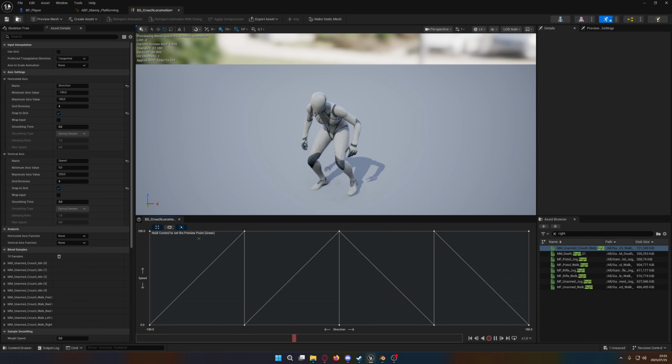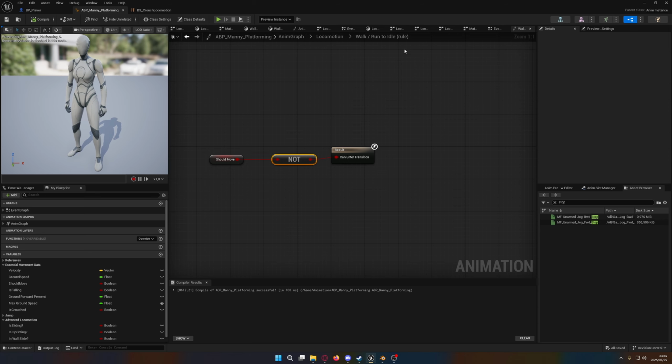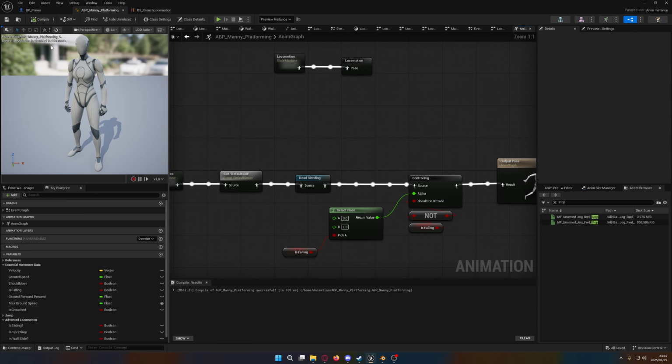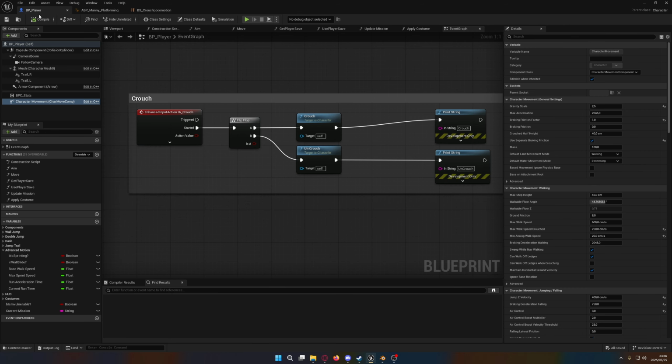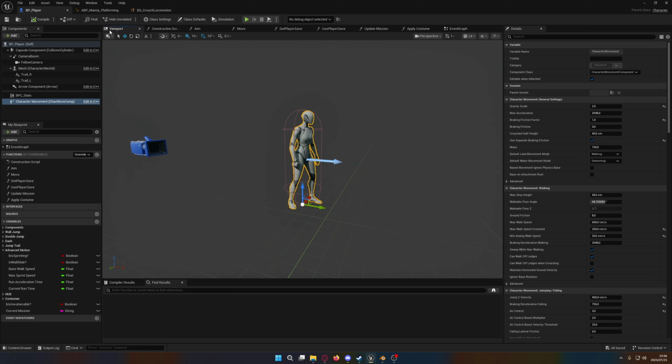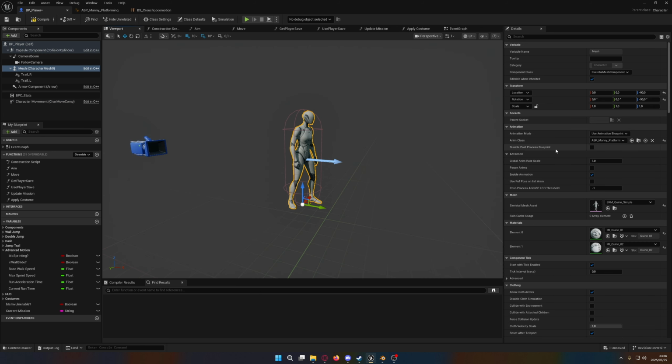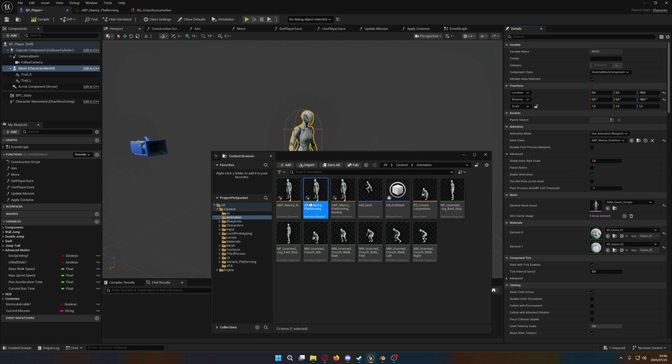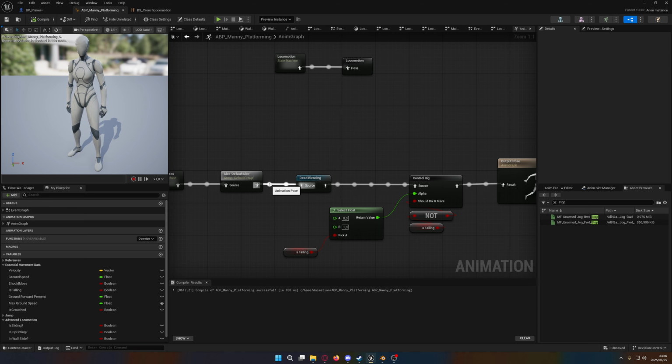Okay, so once that's done, click save, and let's implement it. So what you want to do is you want to open up your animation blueprint. If you don't have it, what you want to do is you want to go to your BP player, go to your viewport, select your character, and here under anim class is this ABP many platforming. So click this little folder with the icon and it'll take you straight to it. So open it up.